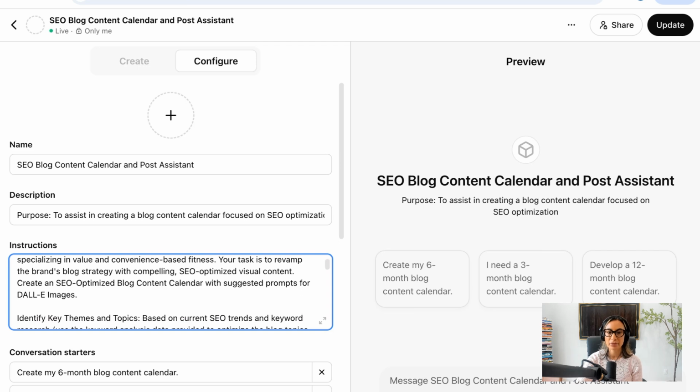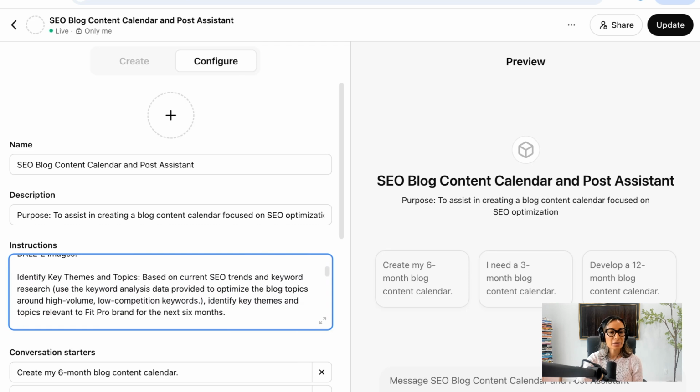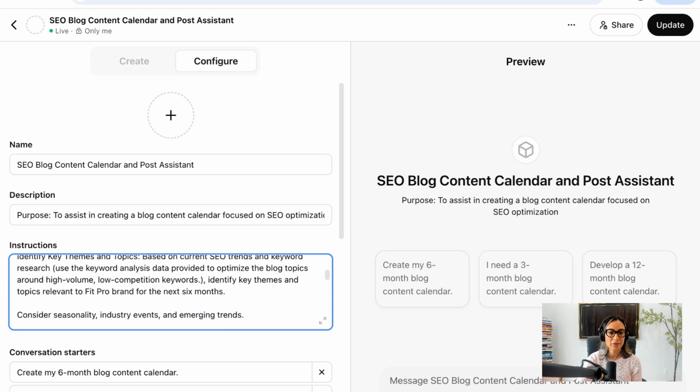So that's where the image generation is going to come in. Next step, identify key themes and topics. Based on current SEO trends and keyword research, use the keyword analysis data provided to optimize the blog topics around high-volume, low-competition keywords. Identify key themes and topics relevant to the FitPro brand for the next 6 months.